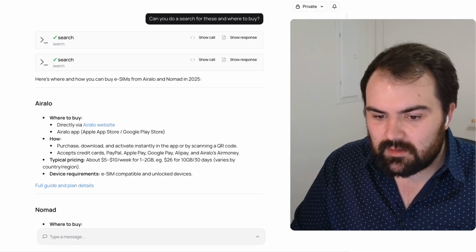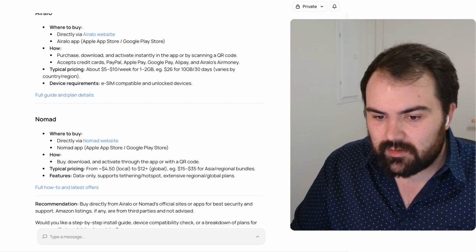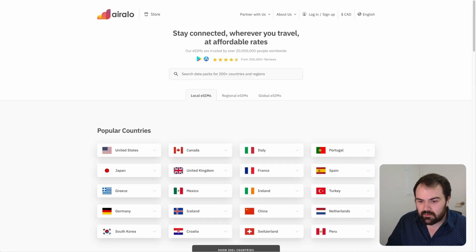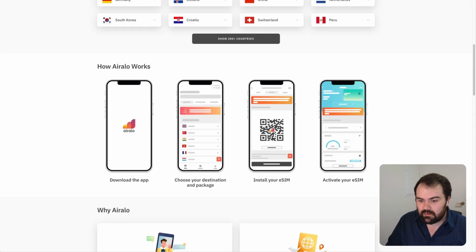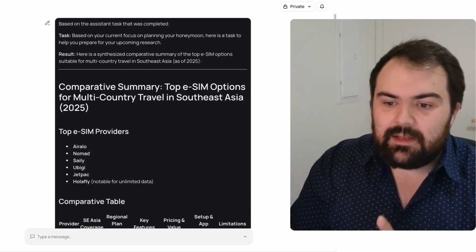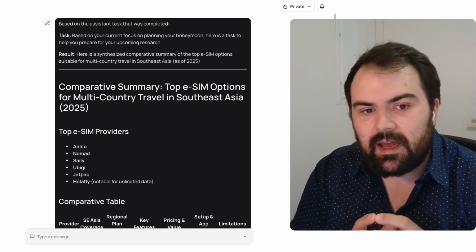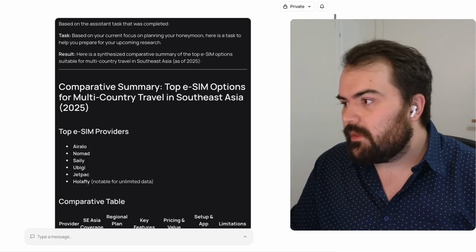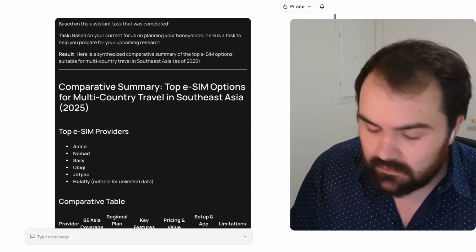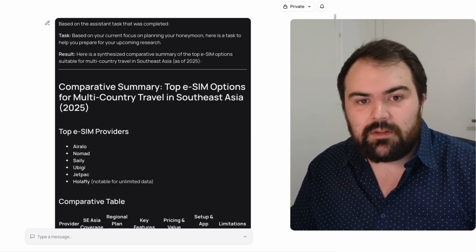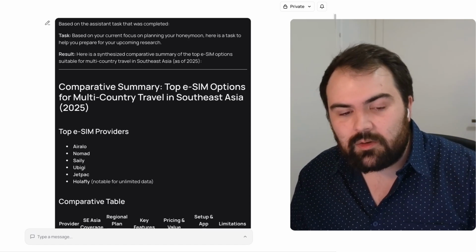I'm assuming that's for an eSIM or something like that. Nomad also has their main website. Now I can click into those and start seeing how these work. You download the app, choose your destination package, install your eSIM, and then activate it. What you can see is BennyChat decided which option is the thing that I am best capable of immediately jumping in and trying to do something with. The thing it chose is doing this eSIM research. That's definitely something that I wanted to do. It's something that was in the backlog of what I needed to work through.